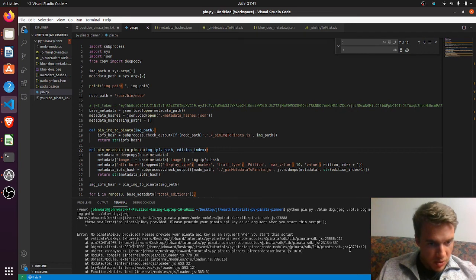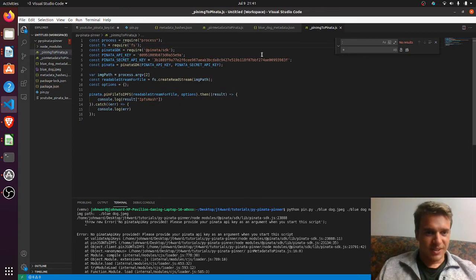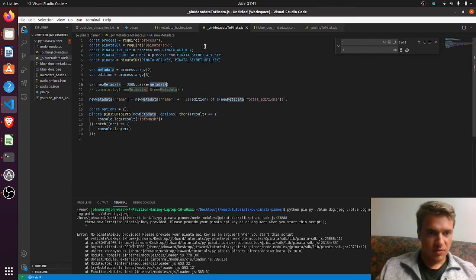No Pinata API key provided. Oh no, is it because, darn, we have to do it here too? Okay, well, good thing there's copy and paste, right? Awesome. Good stuff.